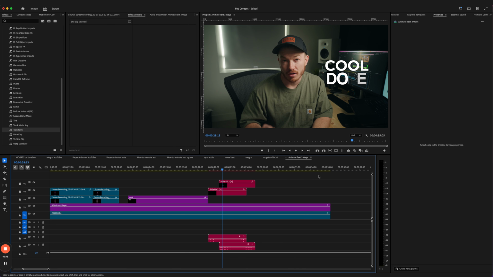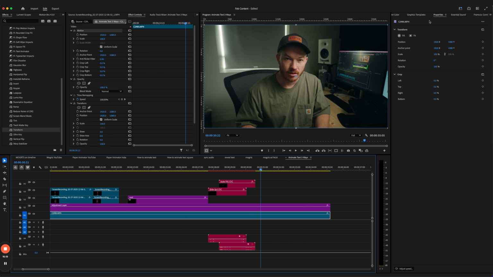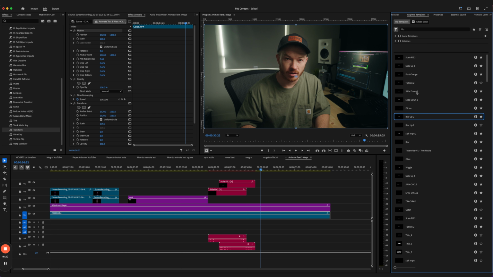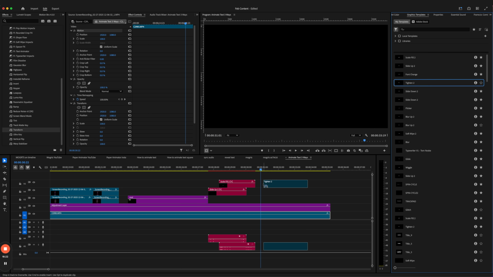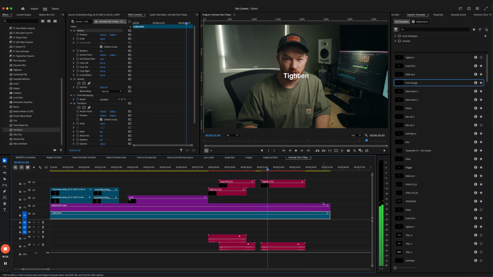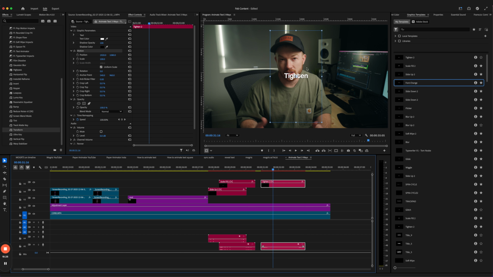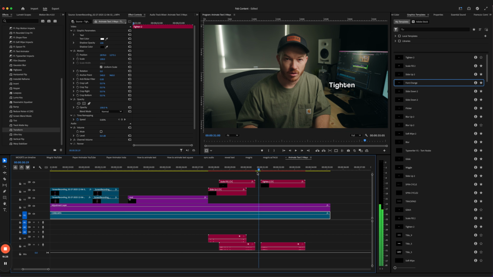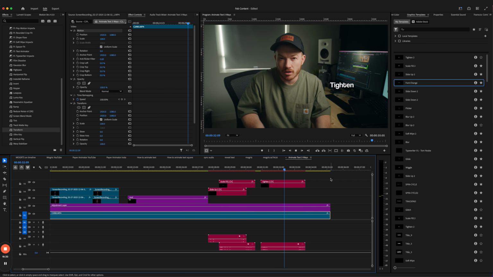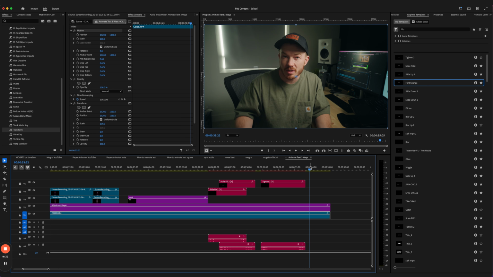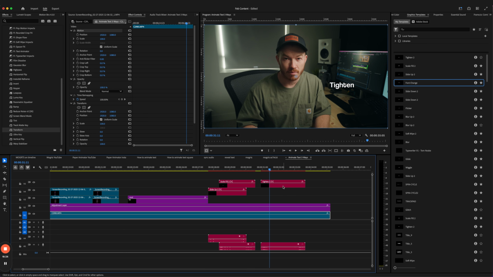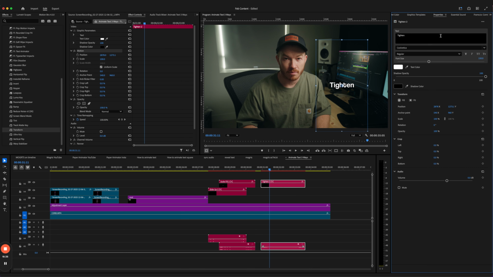Cool. Dope. And then maybe we wanted something else too, like this Titan one. I really like this Titan one. I mean, literally, it's already done. You can see how it animates in, and then it just kind of disappears and animates out. Really, the easiest way I know how is to just use motion graphic templates. So there you have my motion graphic templates.